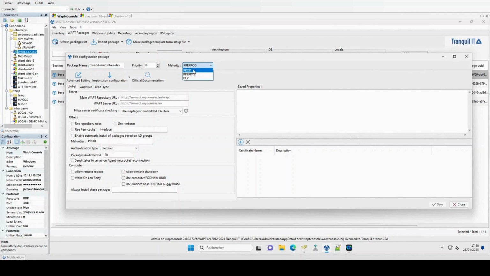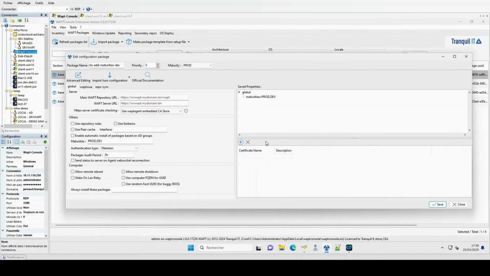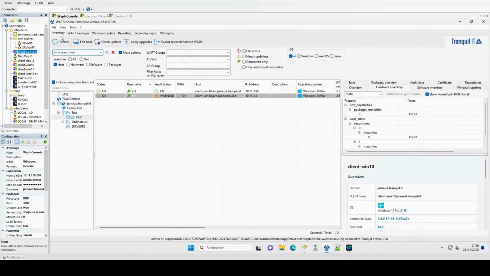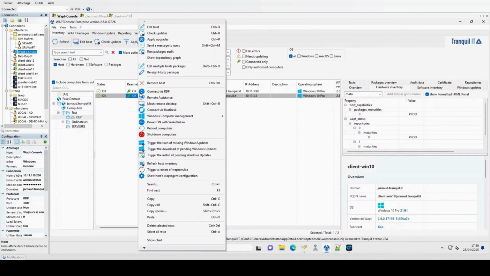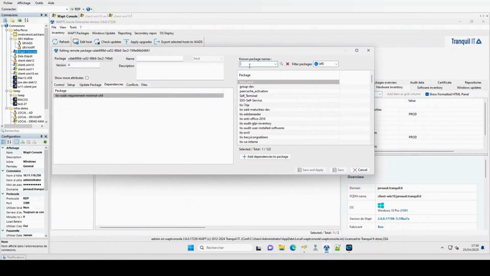We're going to give it a name that will help us remember it. The purpose of the package, so tis-maturity-dev, for example. The maturity of the package is prod, since we're going to assign it to machines that are in production, to add the dev maturity to them. Once that's done, we save it, and we're going to assign this package directly to our machine.